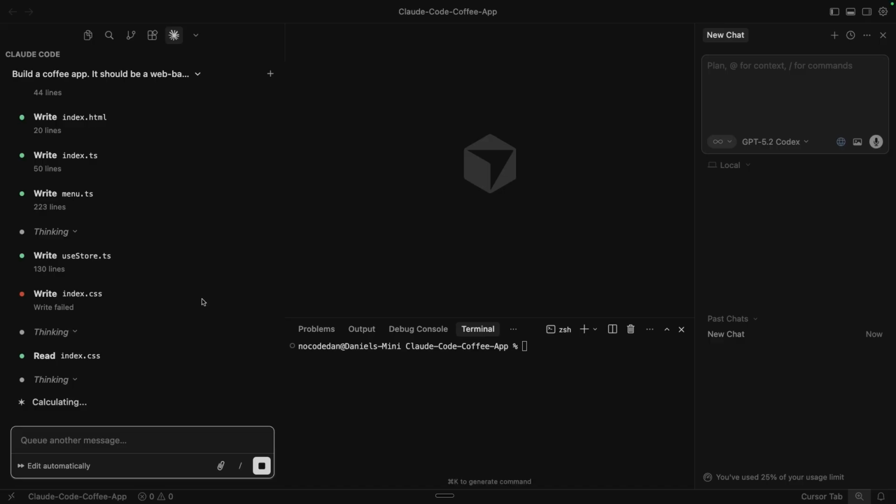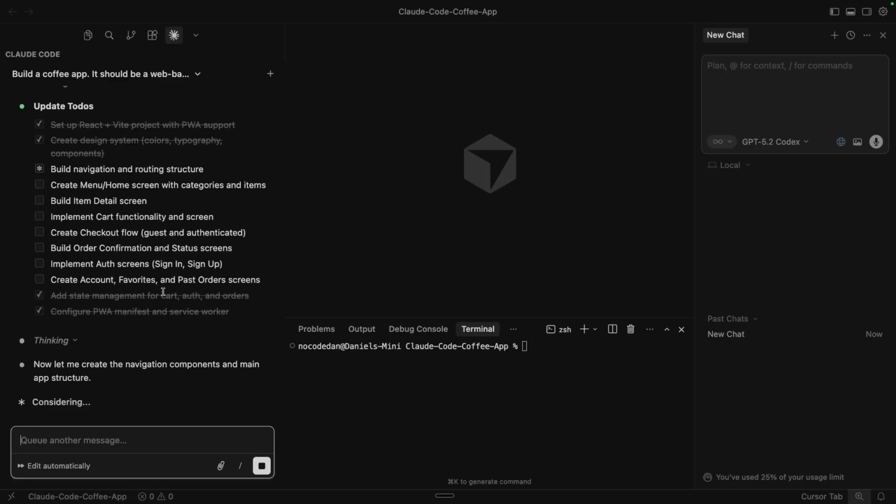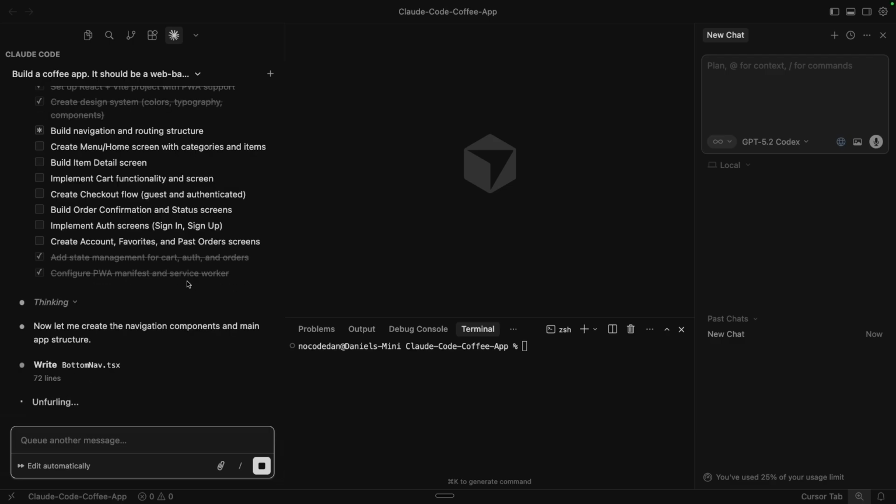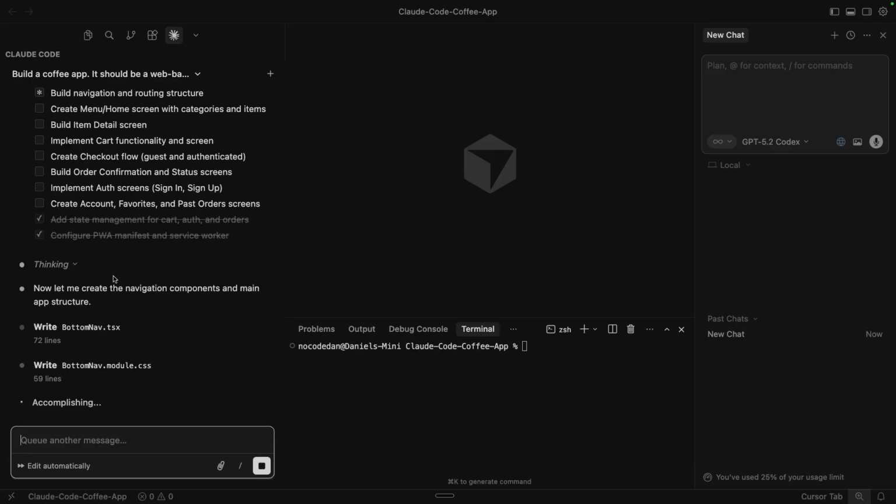So again, I'm going to speed this along and we'll cut to where everything's finished and check out what it's built so far. And if you see, it's kind of jumping around. It's created the design system, but it's also already configured the state management for the cart, the authentication and the orders, and it's configured the PWA. So now it's going back to building some of the things out. It's actually working on the bottom nav at the moment.